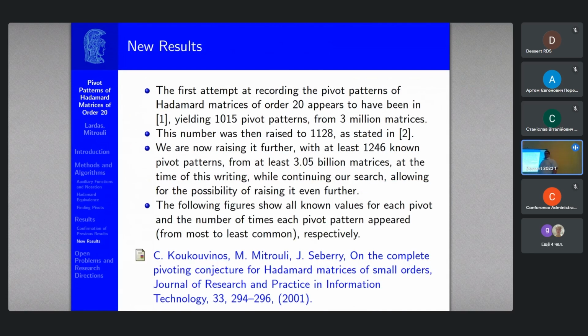The first attempt at recording the pivot patterns of Hadamard matrices of order 20 appears to have been in the reference you can see below, yielding 1,015 pivot patterns from 3 million matrices. This number was then raised to 1,128, and now we're raising it to 1,246 from so far 3.05 billion matrices.